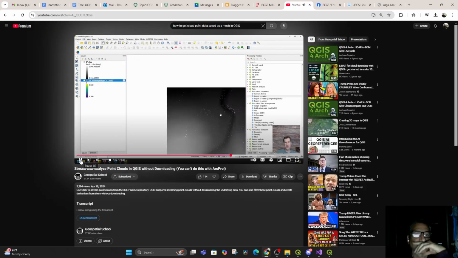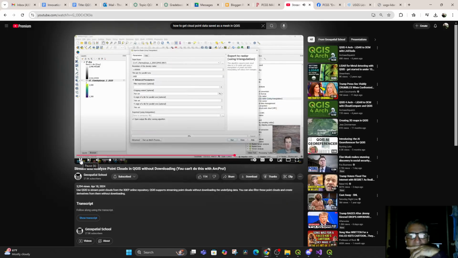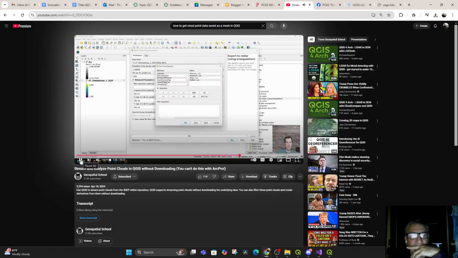And I'm going to turn this off. I'm going to show you how we can fix this. So instead of using this default export to raster, we can use the export to raster using triangulation. And so this will just create a triangulated irregular network that will interpolate between those points, and it will give us a continuous surface. So I'm going to use the same filter expression, which is classification equals 2.